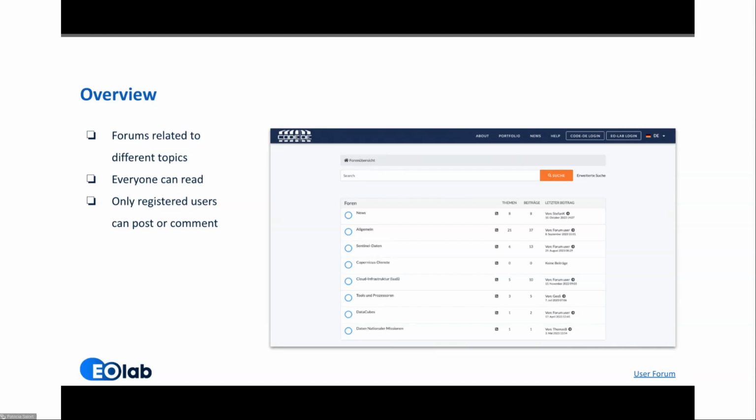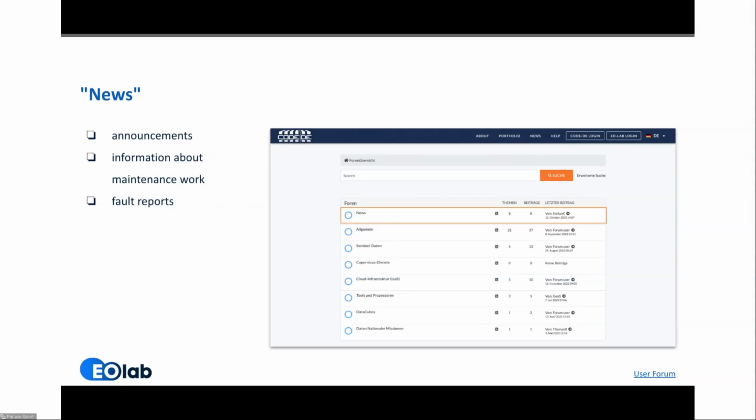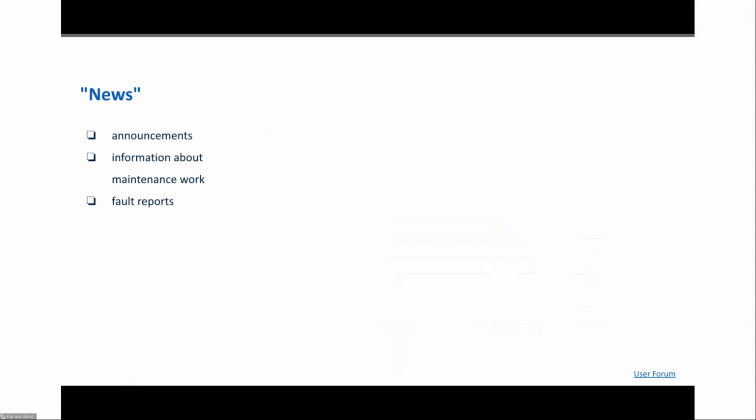So you have to be registered to comment or to post. In the news section, we share announcements about, for example, if there have to be some maintenance work or some other announcements, and there are also fault reports that are logged here. So this is where you get all this basic information about the platform and the work on the platform.